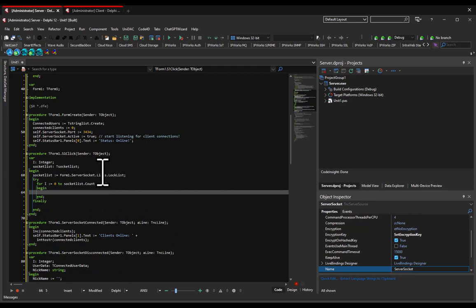So now that we can loop through everyone, we're going to send a message to everyone. So we're going to say form1.serversocket.ExecuteCommand, and then socketList.lines I, 0 and BytesOf, and then for this we're just going to put 'message to all', and then we're not waiting for an asynchronous result. So there we go. That should, in theory, be more than enough to do this.